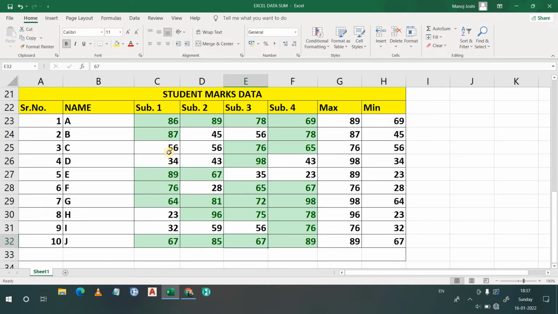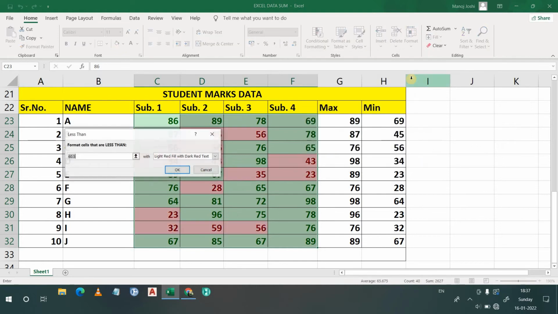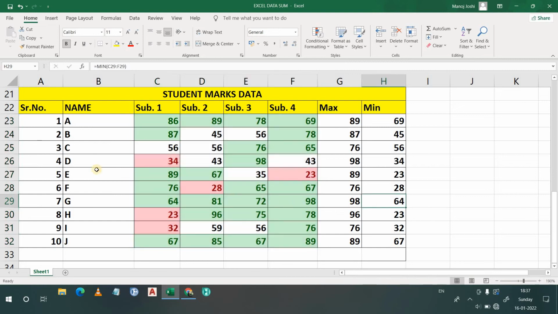In the same way you can apply more conditions. Select, then click on conditional formatting. I was on highlight cell rules. Now you can also select less than. Suppose I want the data which is less than 35, and the color should be red. So I'll click here. Now you can see those numbers which are less than 35 are also highlighted. That is the significance of using conditional formatting.